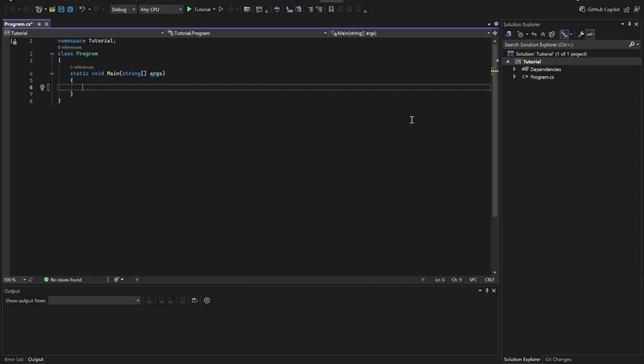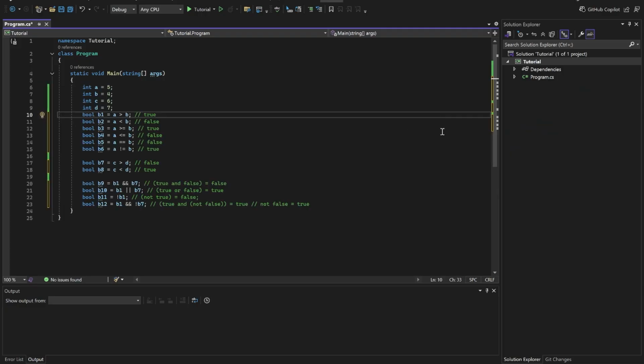Let's cover Boolean logic first. Let's try to do some operations and store the result into a Boolean variable. Here we can see all the Boolean operations we can make. We can compare two numbers and see if one is greater than another or it's smaller. We can compare if it's greater or equal, if it is equal, if it is not equal.